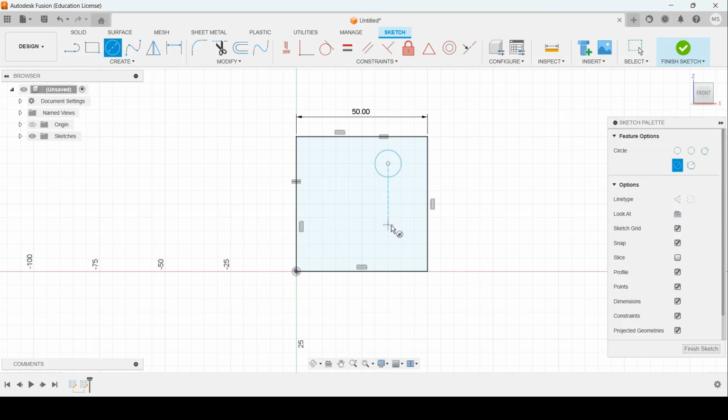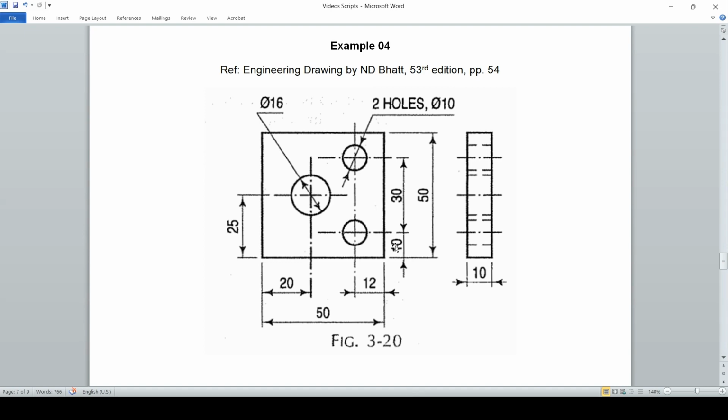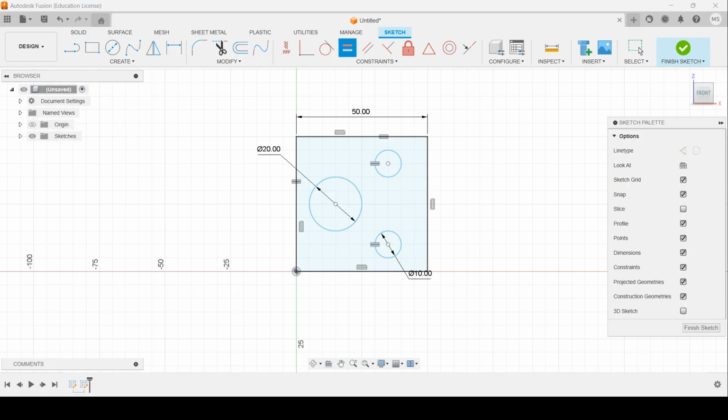Press D or just click here for the sketch dimensions. It is a 20 hole, so give the value 20. The 10 holes, give the value 10. Apply equal constraint so that I do not have to define this again. Go to sketch mode now. 10 from here and 30 as the center distance between these two.